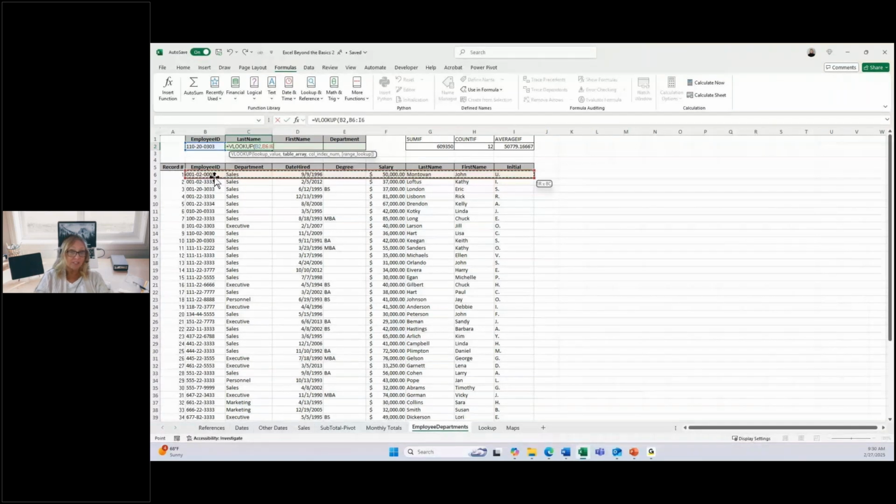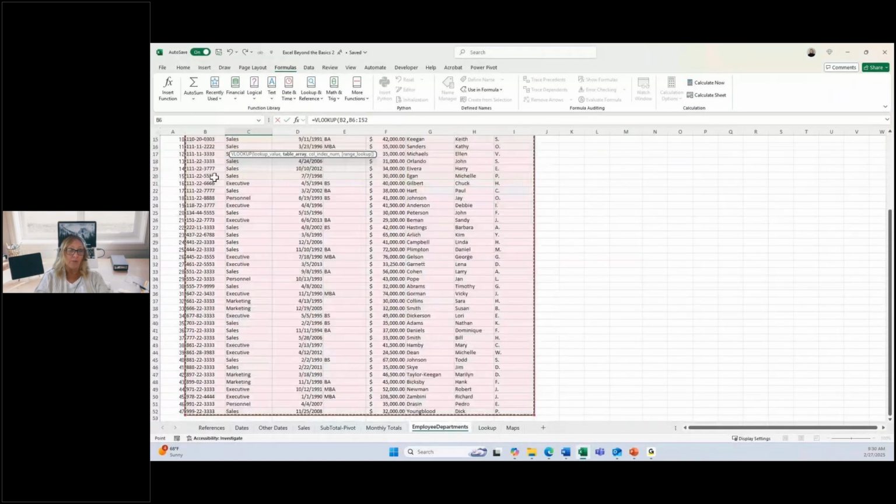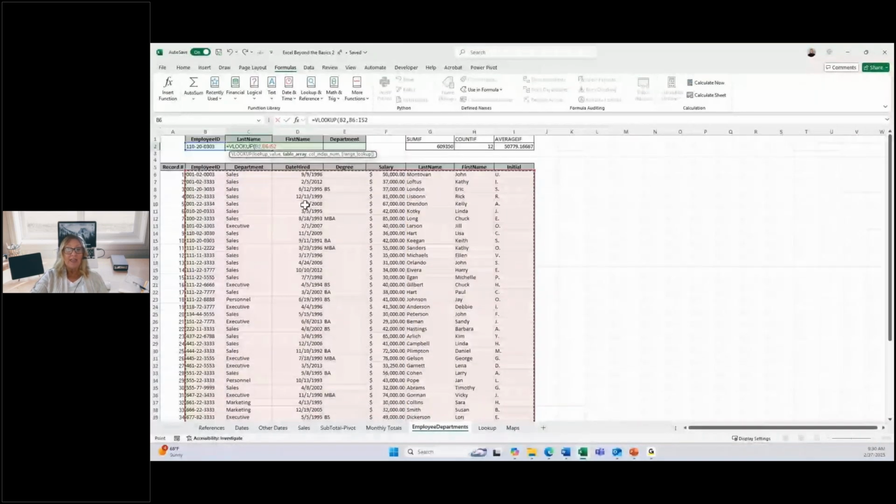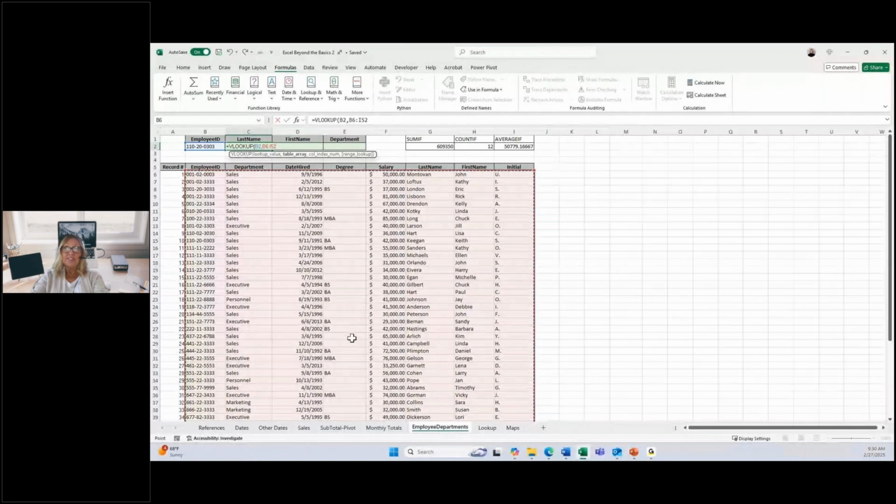Now, I just did a couple of keyboard shortcuts with that, by the way. I did Shift Control right arrow to go across, Shift Control down arrow to go all the way down. So just a couple shortcuts there. So basically, this is the range of cells I want the formula to look in. I'm going to put a comma after the table array.